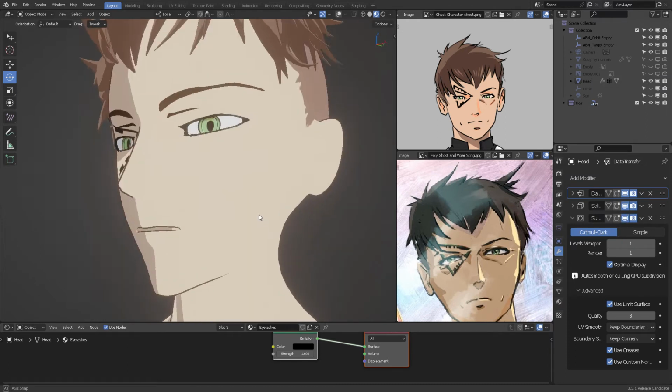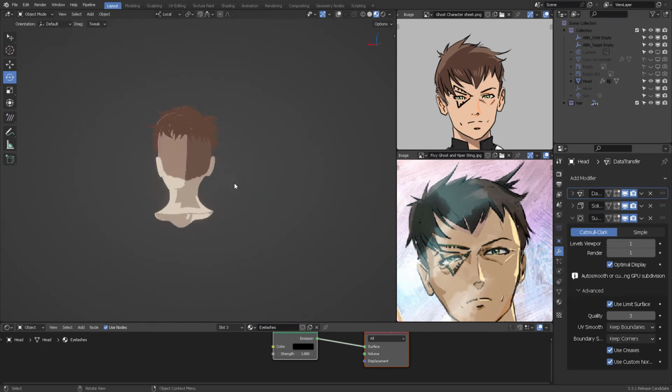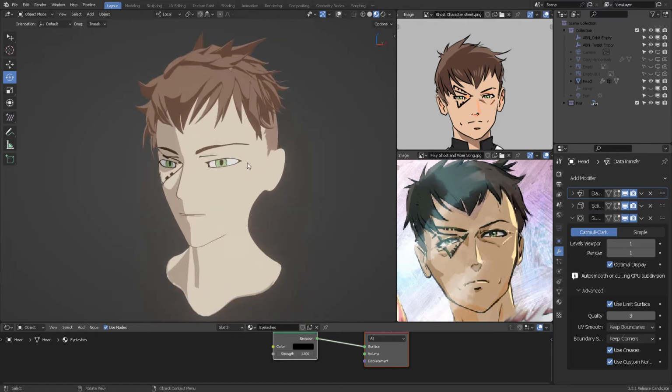Alright, let's reapply every other modifier that we created previously for the face, and this is the model and how it is looking up to this point.